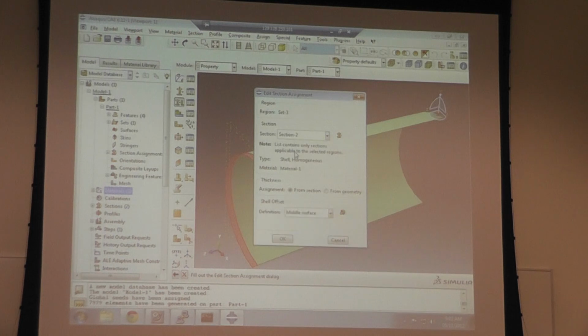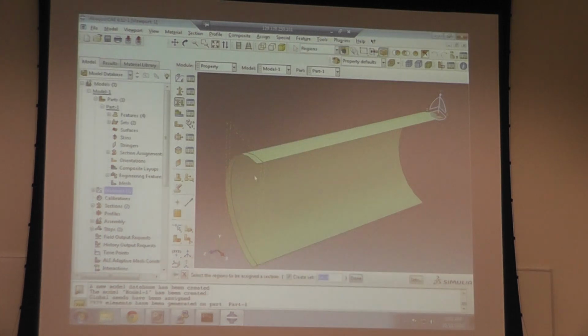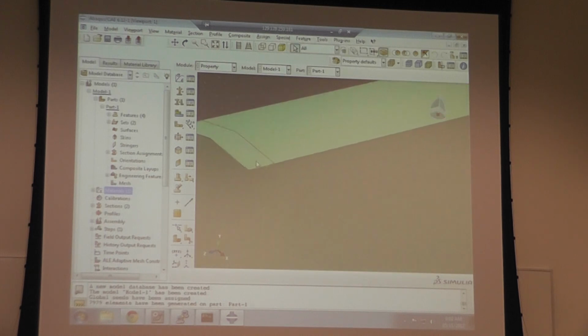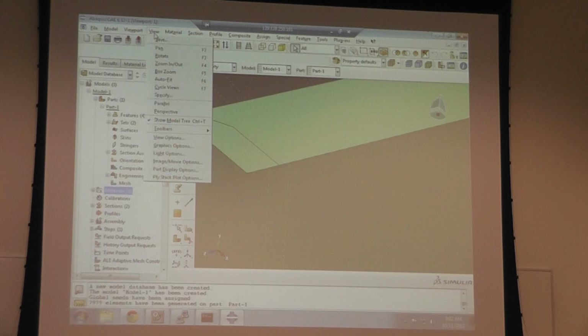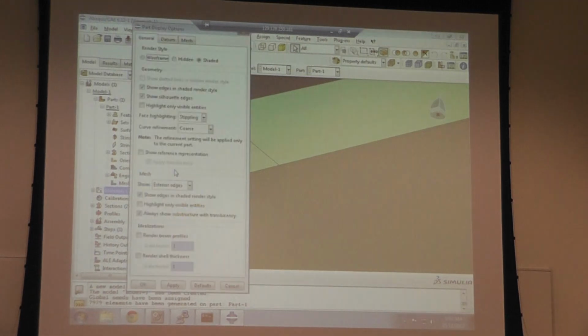section 2, and top surface as well. So if I now look at view part display options, if I render the shell thickness, you'll see a slight difference between this one and that one, and the shell thickness is inwards because I defined the diameter as the outer diameter. You could have defined the average diameter.